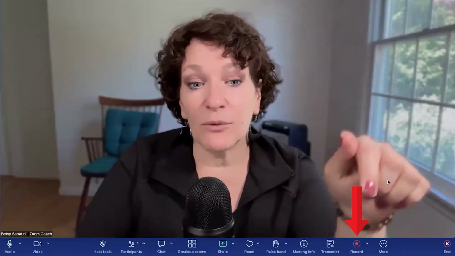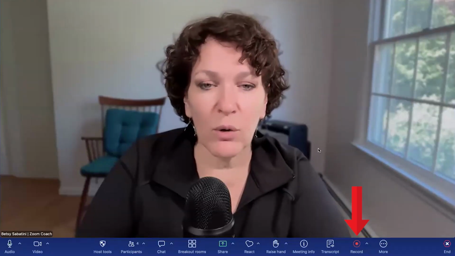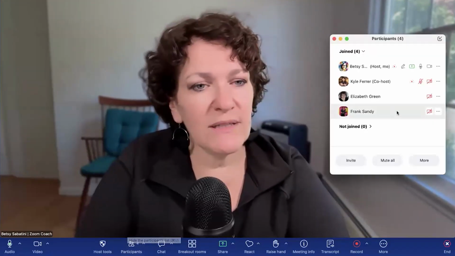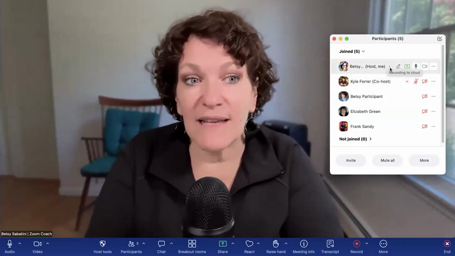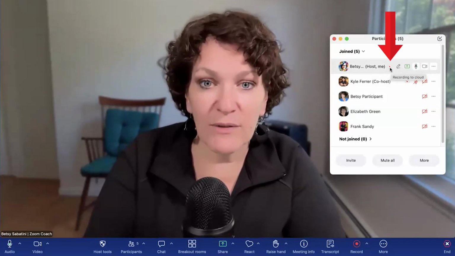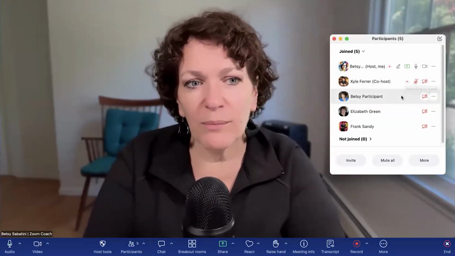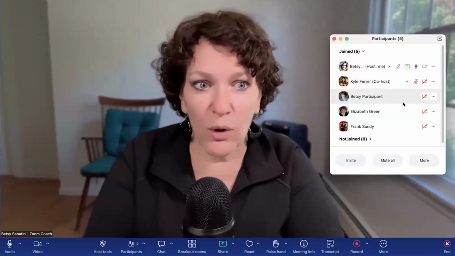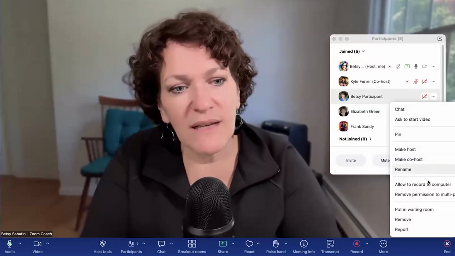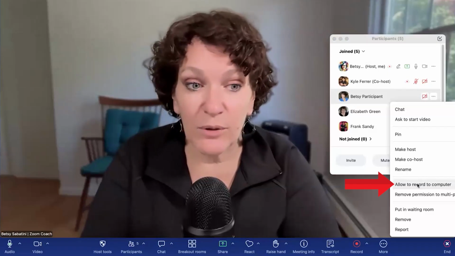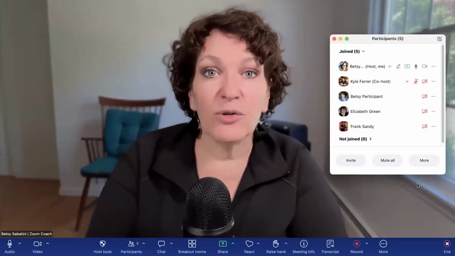First of all, you'll see that the record button is in your toolbar there. Right now mine's lit up because there is a recording in progress. When you go to the participants list, as you can see here, it shows next to my name that there is a cloud recording in progress with a cloud icon and a little red blinking dot. But if you wanted one of your team members to also record, you could go next to their name, click on the three dots, and then in the pop-up menu, it does say Allow to Record to Computer. When you do that, it gives that person the permission to record locally.